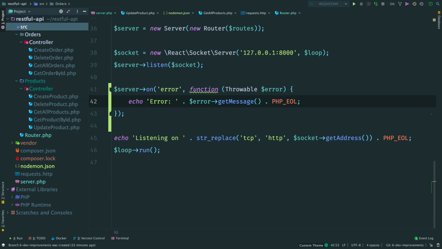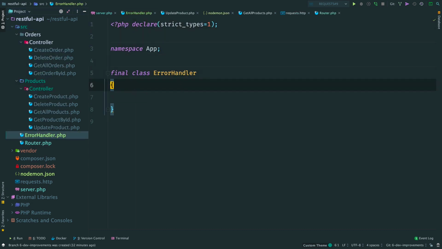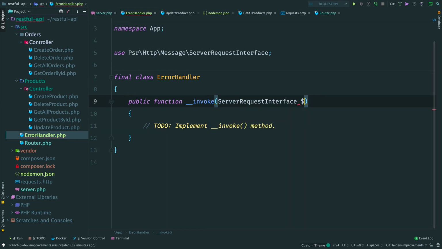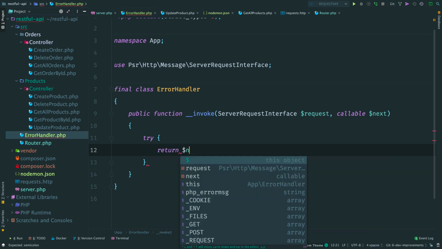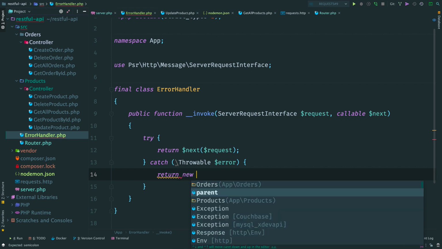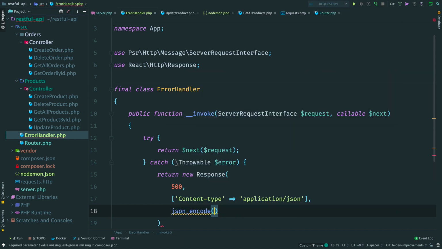To handle such error cases, we can create our own handler, a middleware. Create a new class ErrorHandler. Add a magic method __invoke which accepts a request and the next middleware in the chain. We are going to call the next middleware, but at the same time we catch any errors that may happen. In case of error, we return 500 response, and in the response body we return a JSON object with an error message.